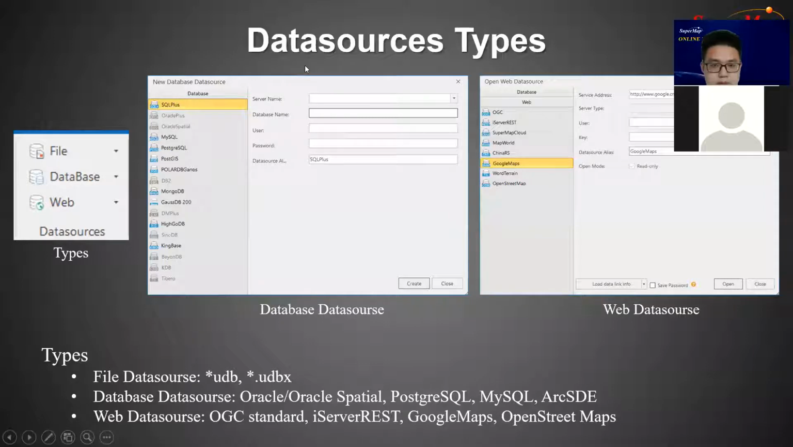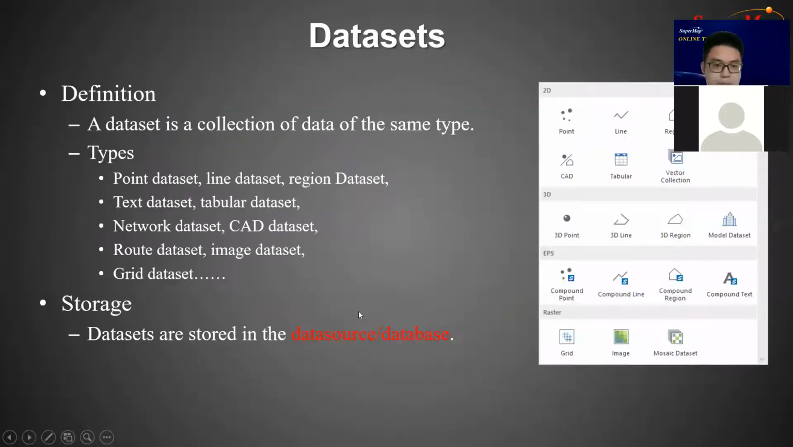And here's the data source type. There are three: the file, the database data source, and the web data source. And all of these can be loaded in SuperMap iDesktop.